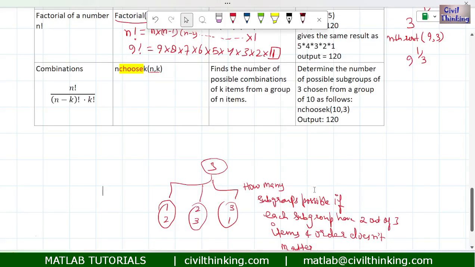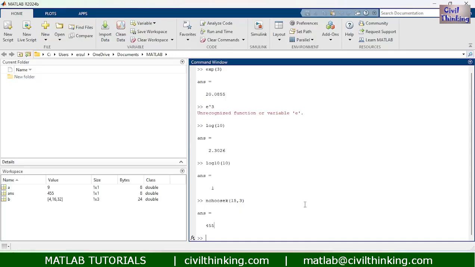So that was everything I wanted to tell you today. This was about built-in functions. Of course there are more functions in MATLAB, but these were the important ones. I hope you understand everything.